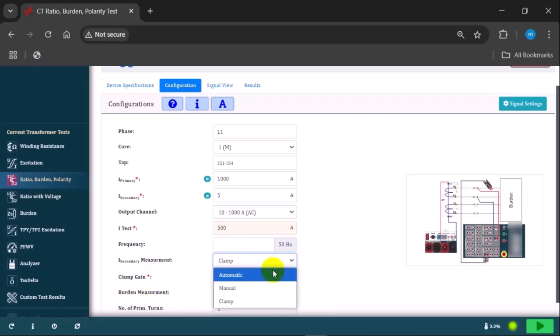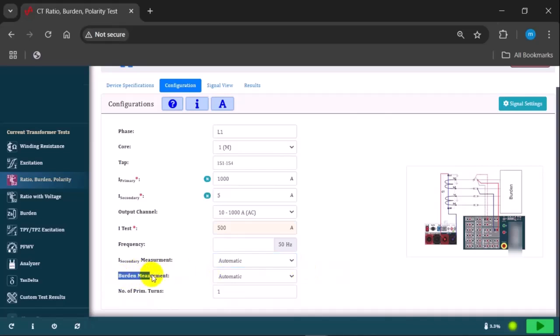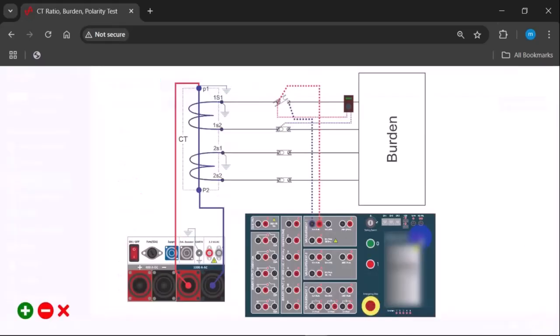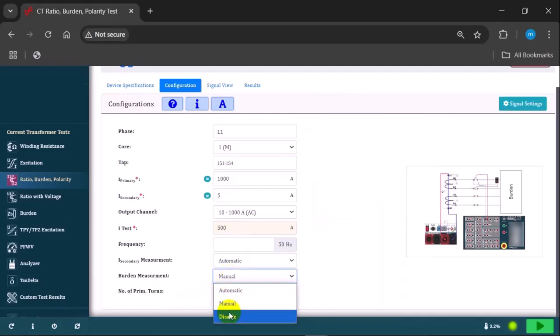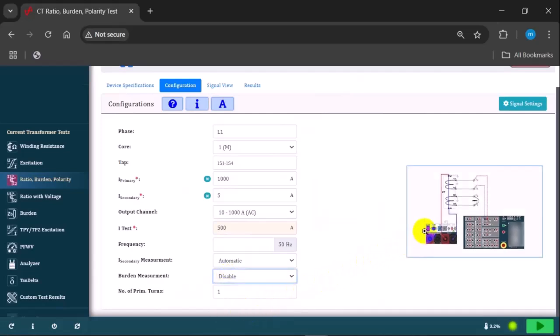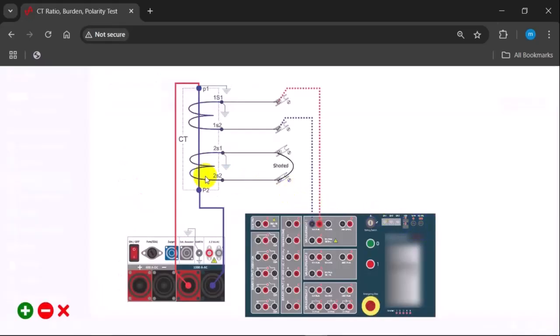Similarly, there are multiple methods for measuring the secondary voltage. In automatic mode, the device connects the secondary voltage to its 300 volts peak input of measurement 2 to determine the burden. Alternatively, you can measure the voltage manually and input the value into the software after the test. If burden measurement is not required, the voltage measurement can be disabled entirely, which updates the wiring diagram accordingly.